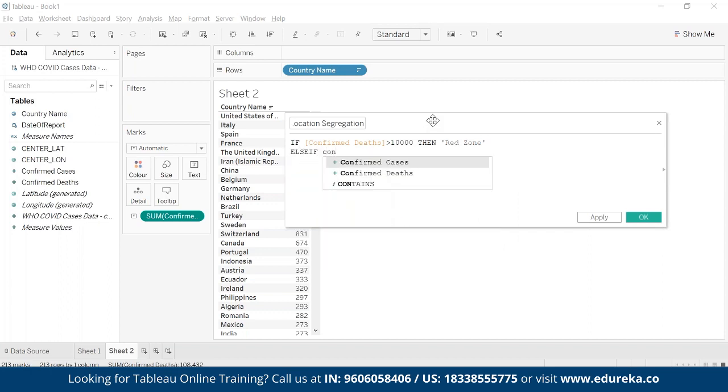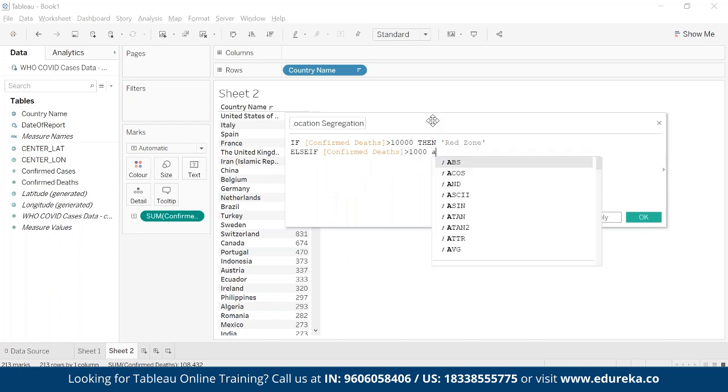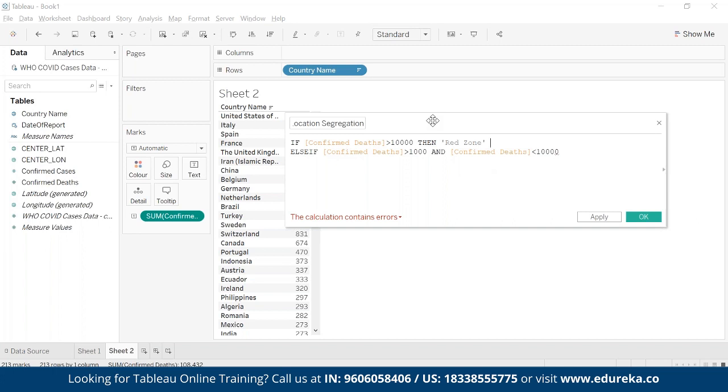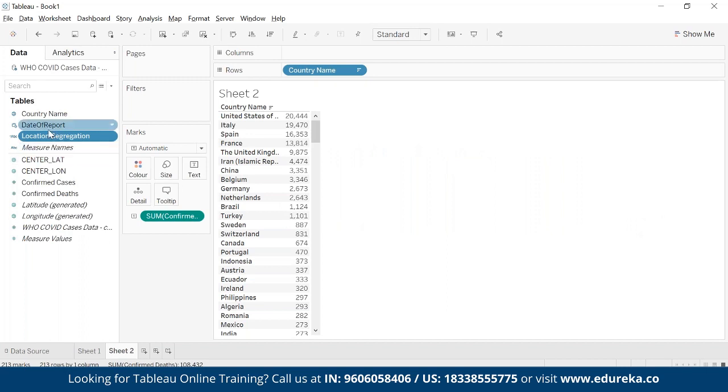Else, if confirmed deaths are greater than 1,000 and confirmed deaths are less than 10,000, or you can say here I'll write less than or equal to, greater than or equal to, so that this condition will be satisfied. Then make it as orange zone, else make it as green zone. All right. So if confirmed deaths are greater than or equal to 10,000, then it's a red zone. Else, if confirmed deaths greater than 1,000 and confirmed deaths less than 10,000, then orange zone. Else, green zone. All the conditions we have covered. Click OK. And this new field is created.